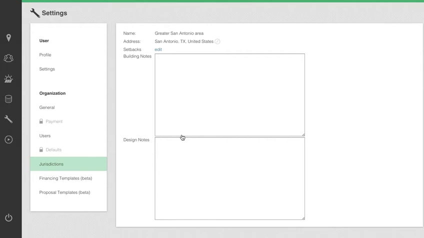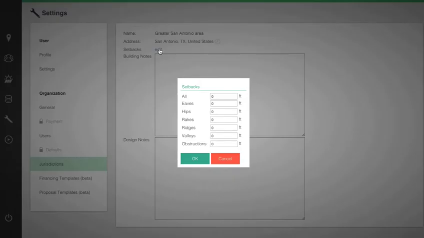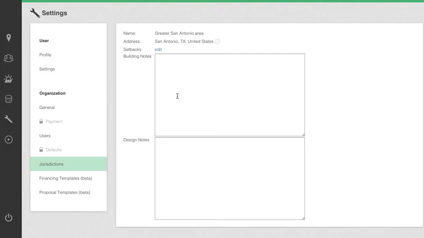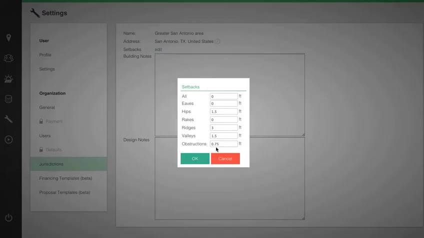Let's go ahead and start by specifying our setbacks, or offset requirements as they're called in some parts of the country. I start by clicking on Edit, then I input my setback requirements. So for the city of San Antonio, these would be 3 feet from the ridges, 1.5 feet from valleys, and from hips, I believe. And this is not a city requirement, but I just want my organization to leave 3/4 of a foot setback from any obstructions. Click OK, and this is now saved. If I click Edit, you can see that it's pulled up there.